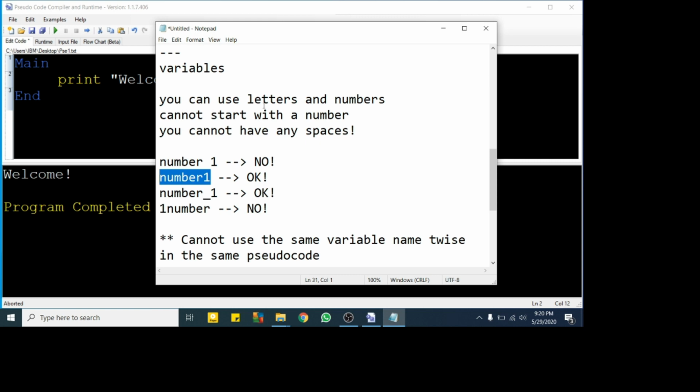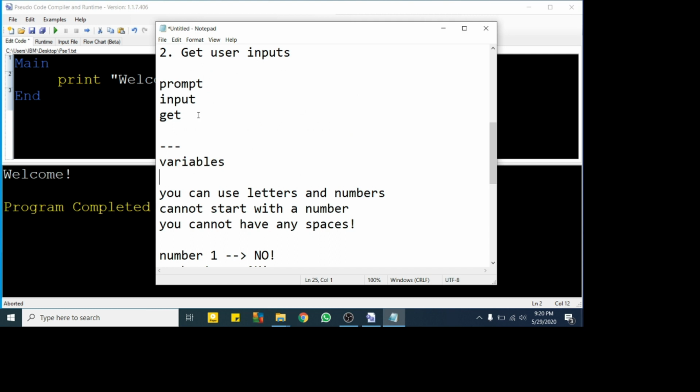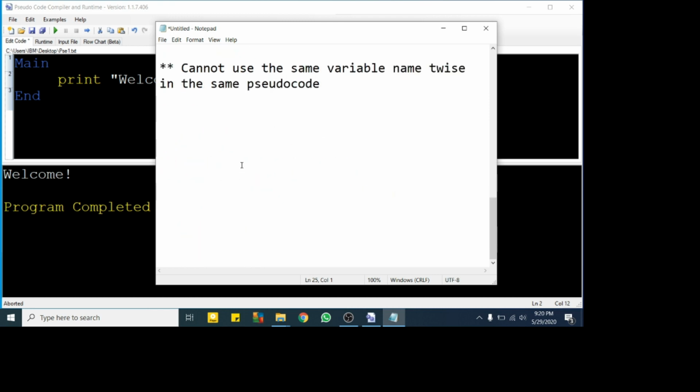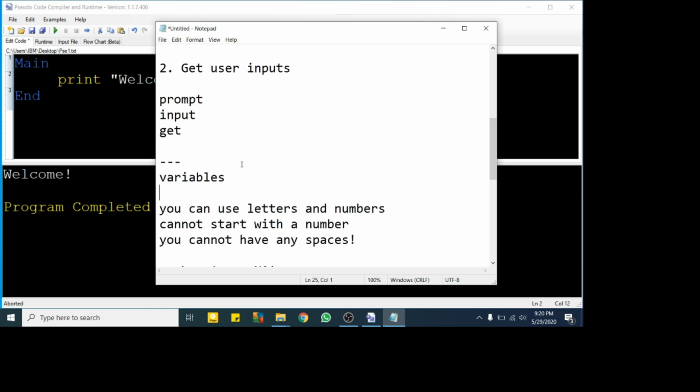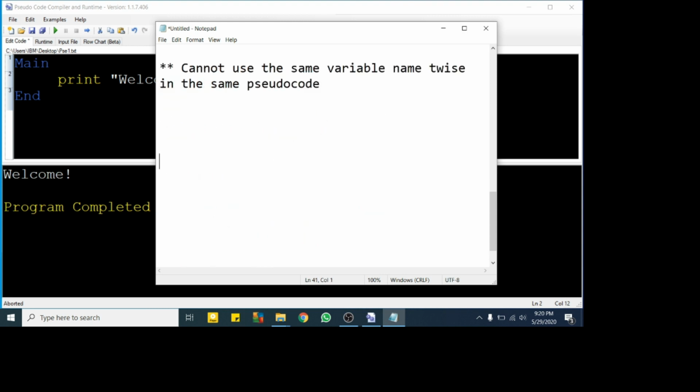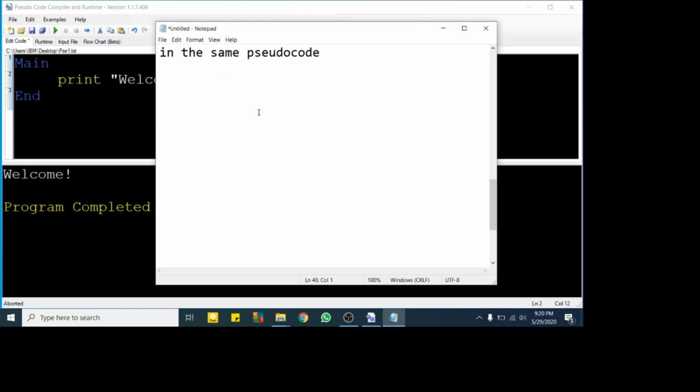Okay, right. So we were talking about variables. Now let's see how to get these user inputs using these variables. I told you that you can use these keywords, but we will stick to prompt. So if you are going to get some user inputs to your program, you can simply write prompt, keep a space, and then write the variable name.